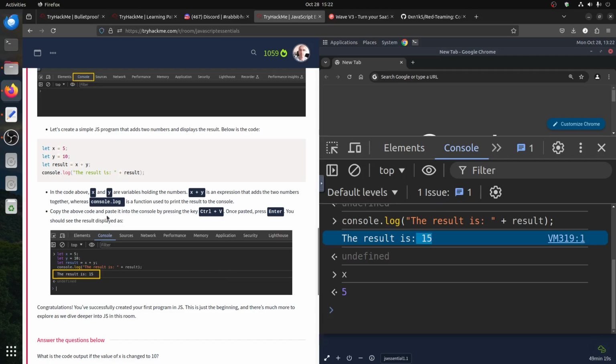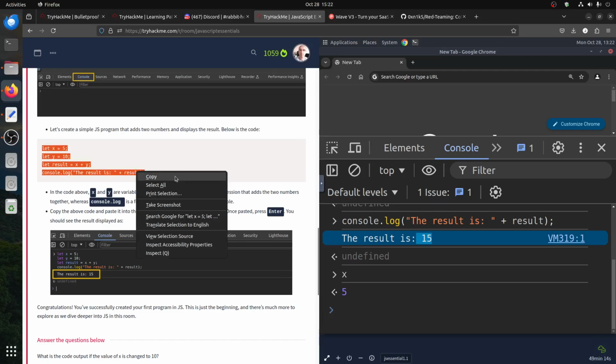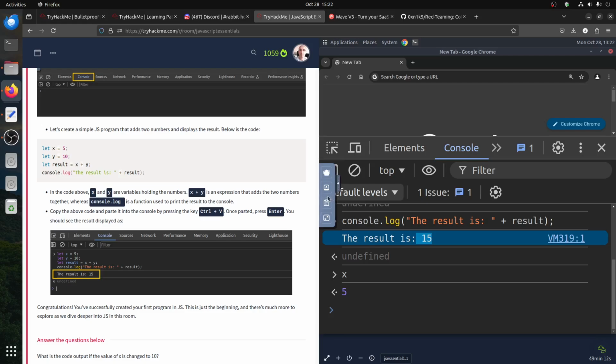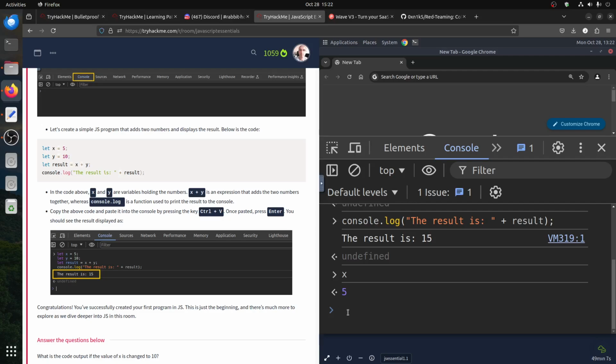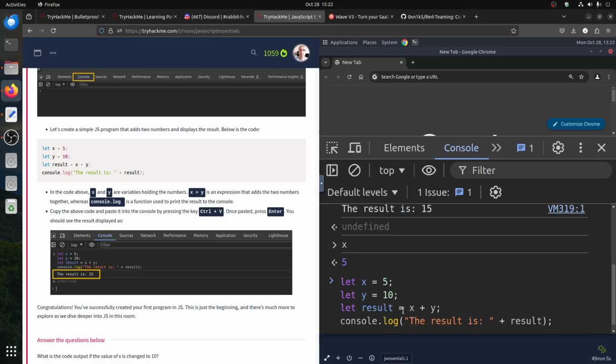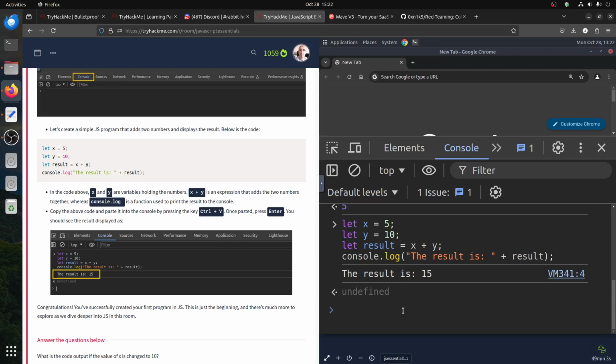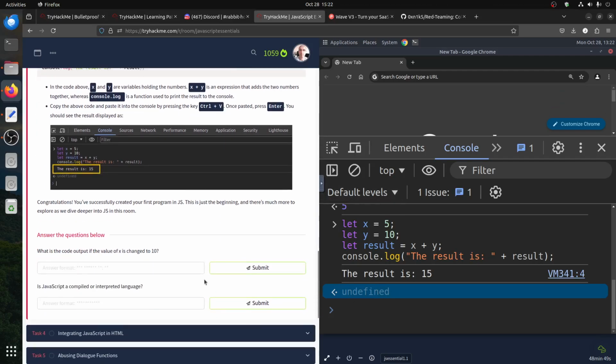Copy the above code and paste it into the console. Let's copy it and see what undefined I have here. If you don't want to type, you can just use Control V, though usually it will complain. It's not complaining. The result is 15. Is there Firefox here? Usually it doesn't allow Control V to work directly. In any case, congratulations, you created your first program.